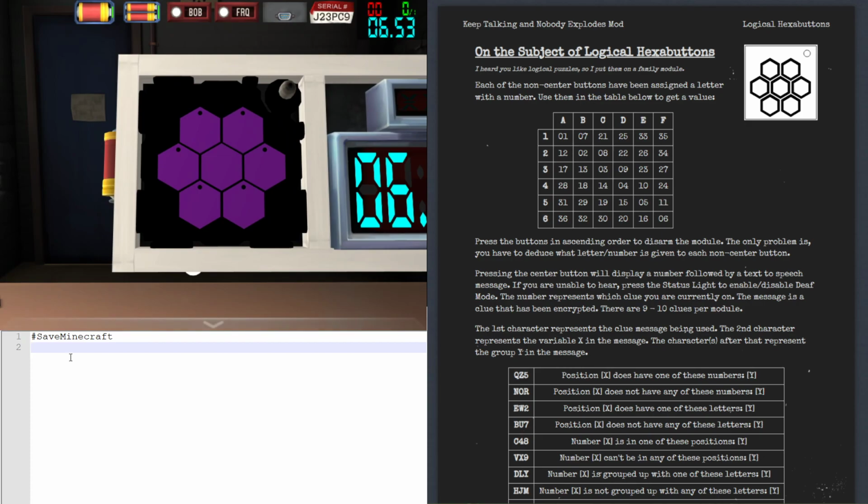Strange. So, each of the non-center buttons has been assigned both a letter and a number. We can use them in the table below, using the intersection to get a value, and that's the value assigned to that button. Then you would press the buttons in ascending order to disarm the module. Seems pretty easy and straightforward.